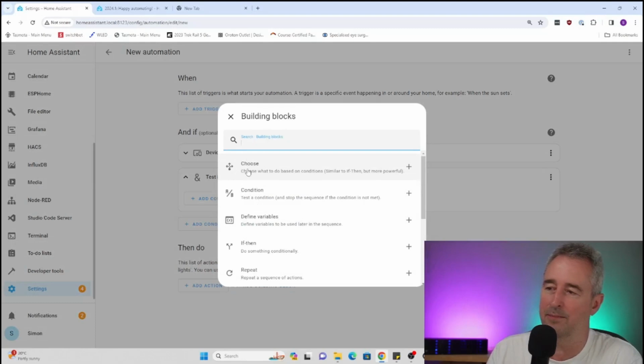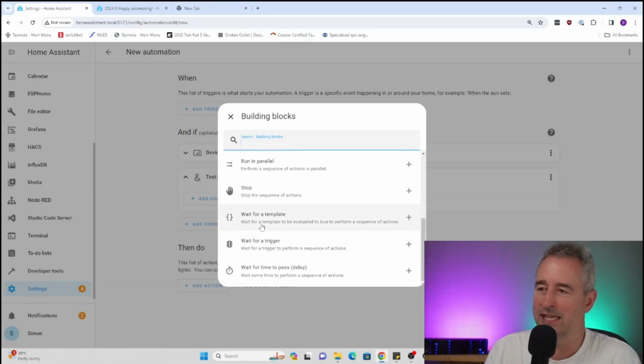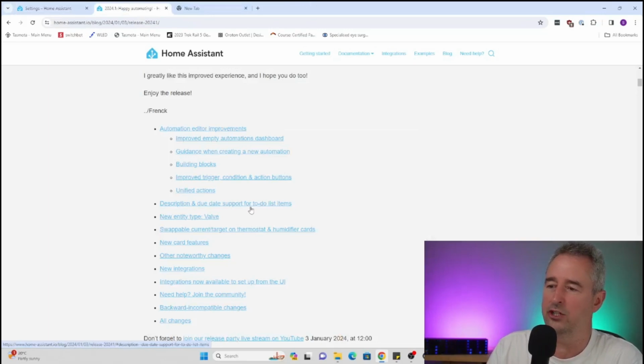And once again, we have the building blocks. So we can do something and then we can wait or define a certain thing to happen after that, like a stop, run in parallel, wait for a trigger, etc. So this is a really awesome update to the automations.